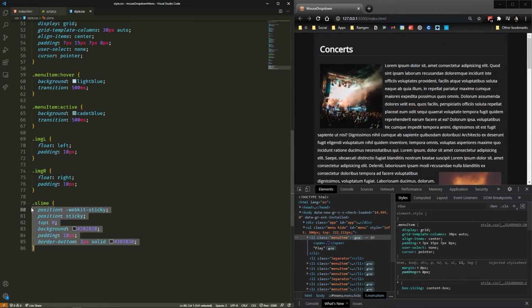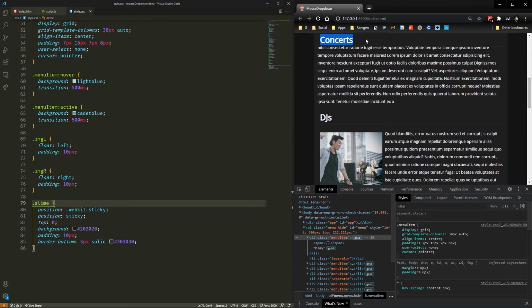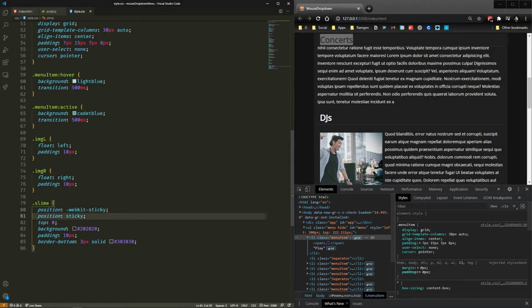And at the end, we have a slime class for the headings. So we have this cool effect of sticking to the top. That's for this one, position sticky. We put here where we want the sticky. We give it a background, a padding, and a border-bottom of 3 pixels solid and a grayish.